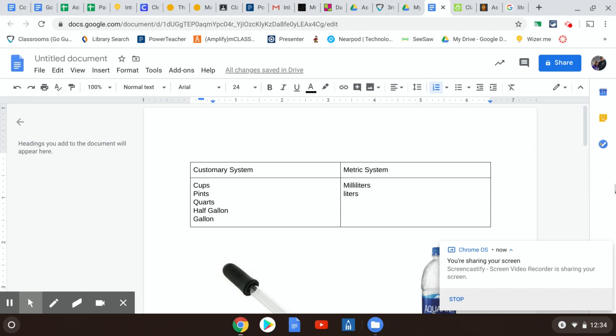Of liquid volume. So I'm going to first talk about customary systems of measurement and metric systems of measurement. We worked on customary systems the last 2 days, where we worked with cups, pints, quarts, half gallons, and gallons. Today we're going to move to the metric system, where we're going to talk about milliliters and liters.